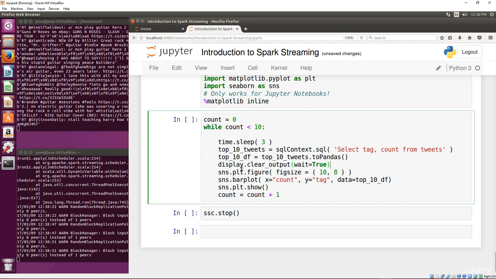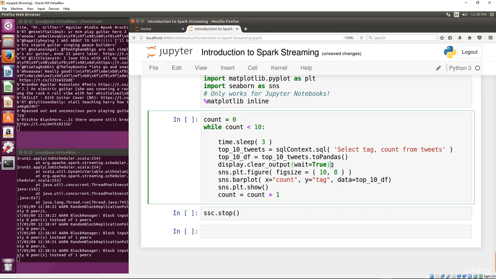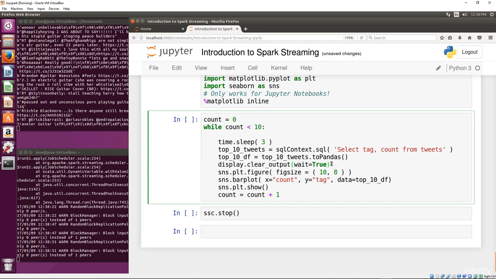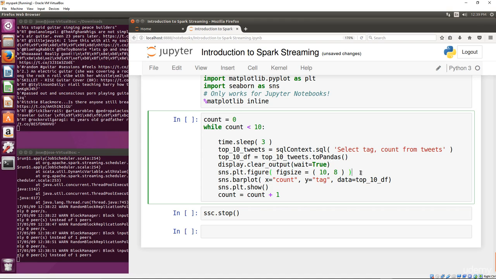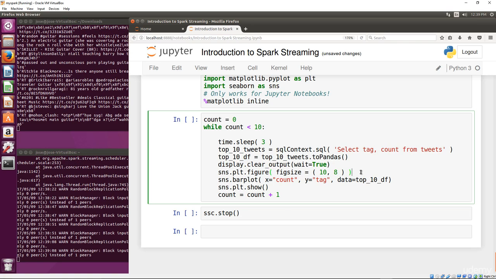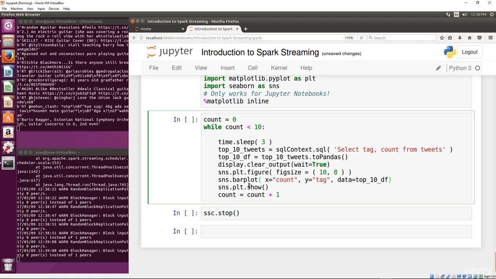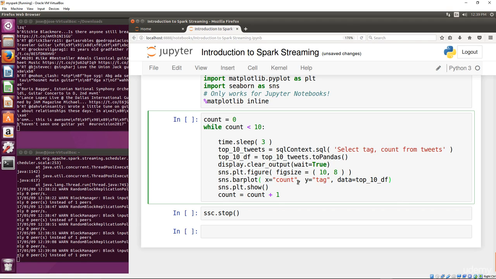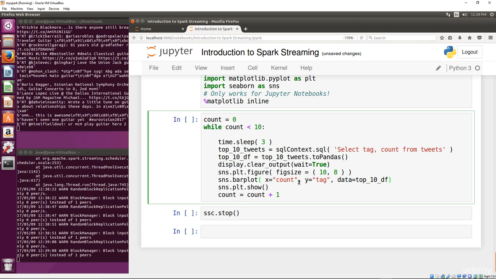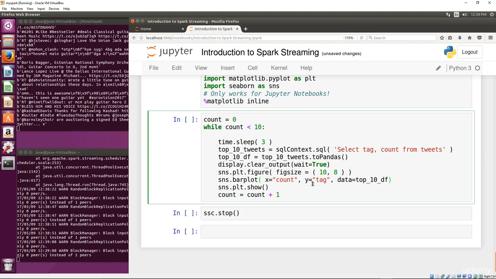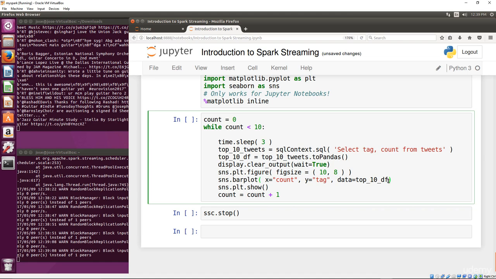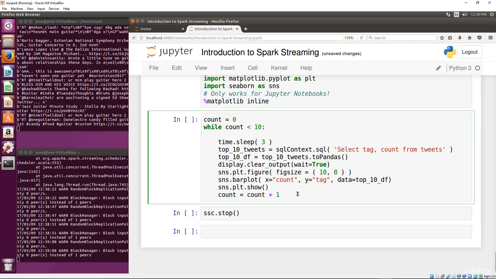Okay, then what we're going to do is say display.clearOutput wait equals true. So what that is going to do, that's going to clear the output in case we already have a plot. That way we can keep refreshing our plot. Then sns.plt.figure, that just sets the figure size large enough so we can see it. And then we're essentially going to show a bar plot where the x-axis is the count, so the actual count of tweets that had that particular hashtag with it, and then the y equals tag, and then data is equal to that top 10 df. Then we'll show the plot, and we'll say count is equal to count plus 1.